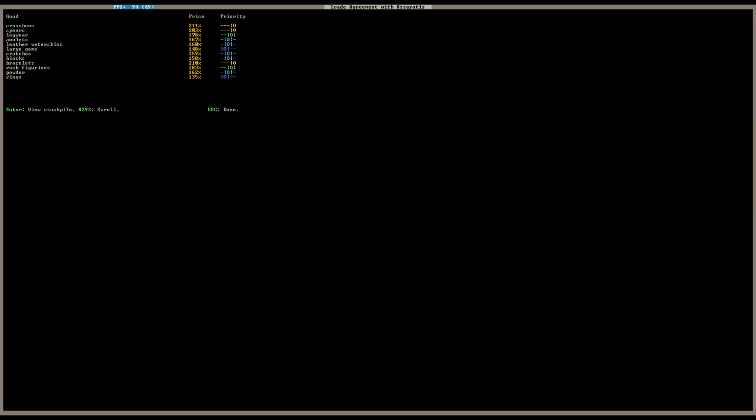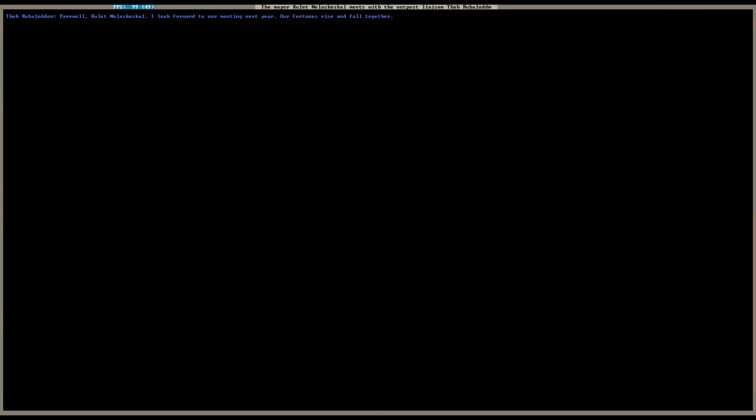So these are the things that they're requesting. They're requesting crossbows, spears, legwear, amulets, water skins, large gems, crutches, blocks, bracelets, rock figurines, powder, and rings. So out of that, the only thing that we really are producing are large gems, and they will pay 50% above average for that. So it's a really good day whenever they say goblets, and you're like, oh yeah.